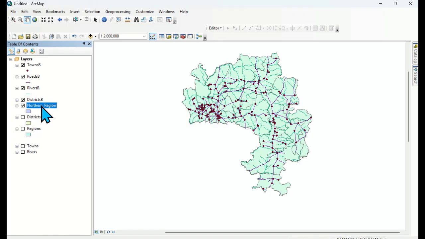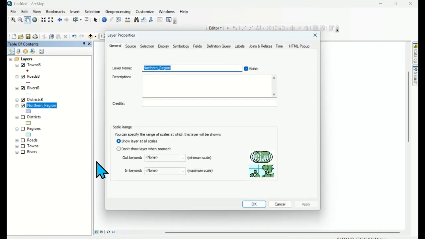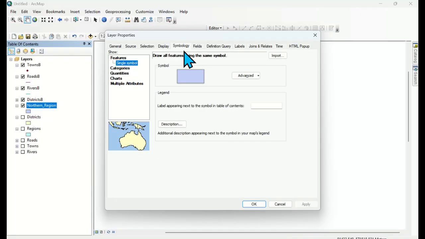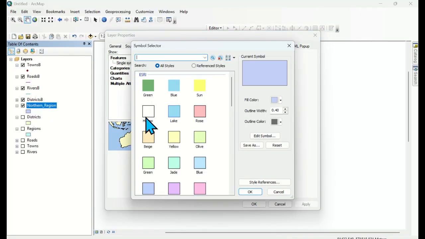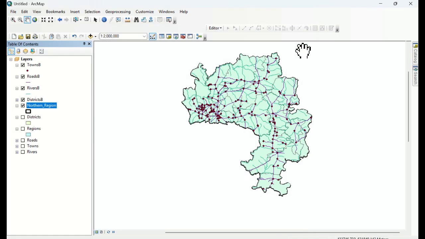So just as we did, you can just right click, come to properties, then symbology. You select this one, then you make it hollow. Then I'm just going to increase the width. So okay. Then I apply, then okay. So I have that. Then let me just uncheck this. So you see that the other region has become hollow with that outline.